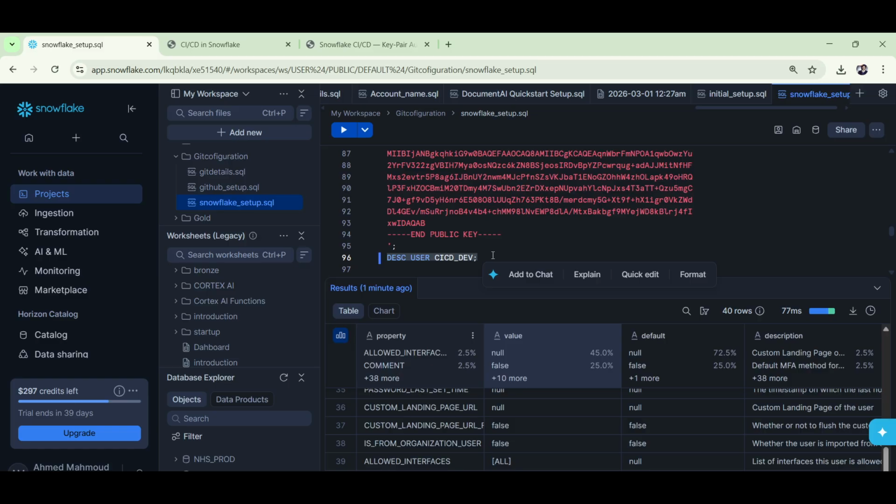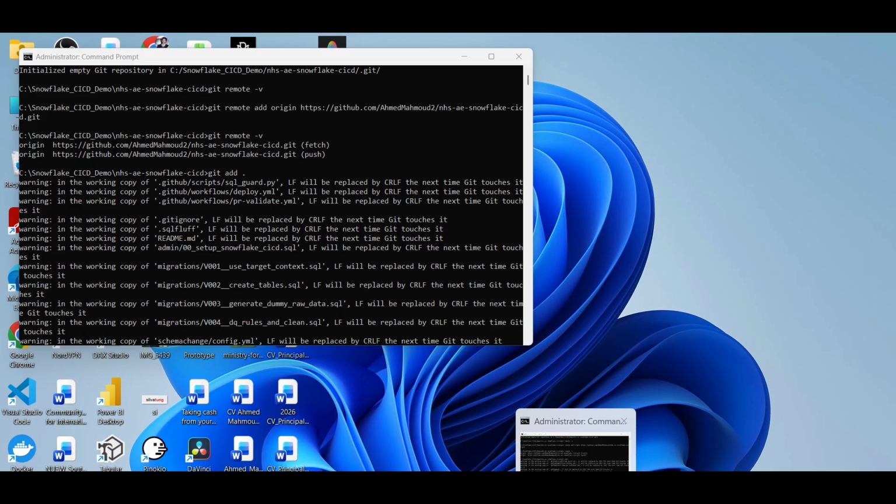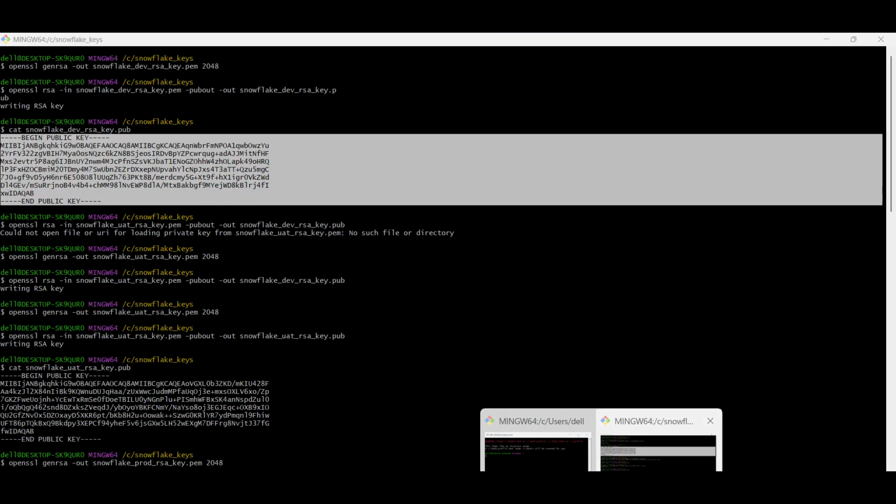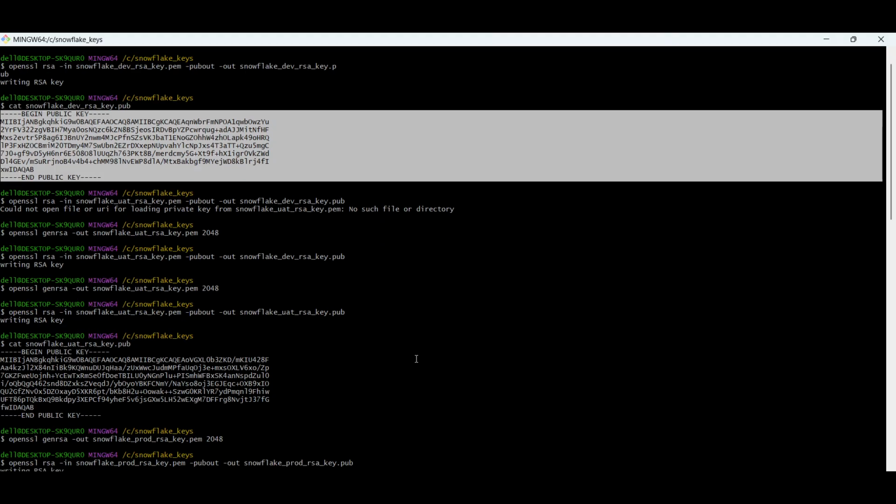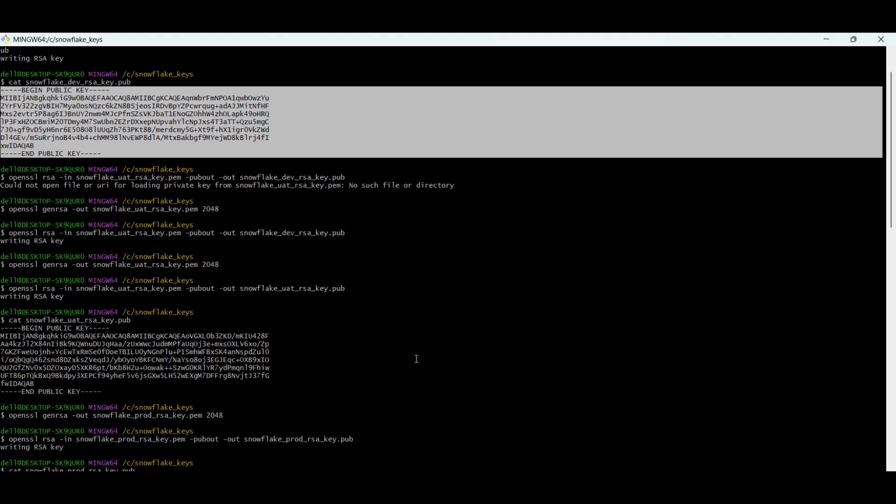Now you do the same thing. I'm not going to do all of them together, but if you want, you can. As I said before, it is all similar for UAT and the prod, and then you do the cat and paste it there.